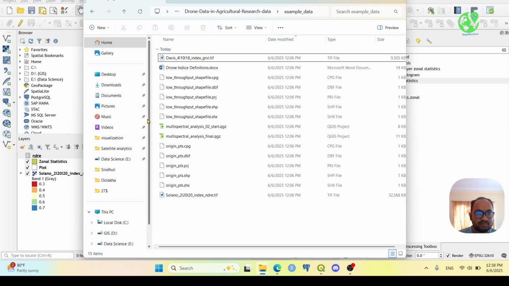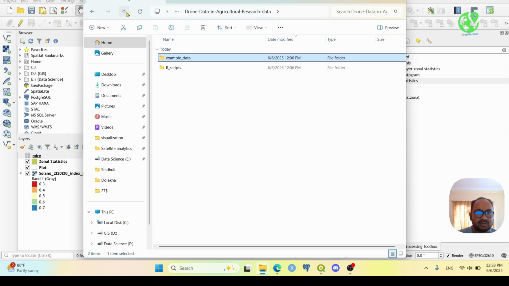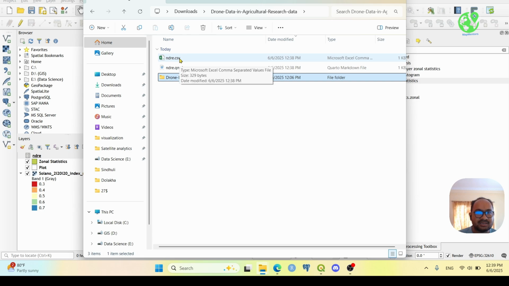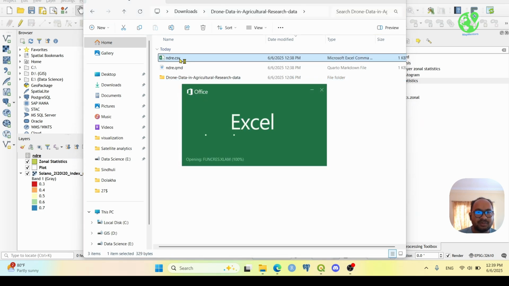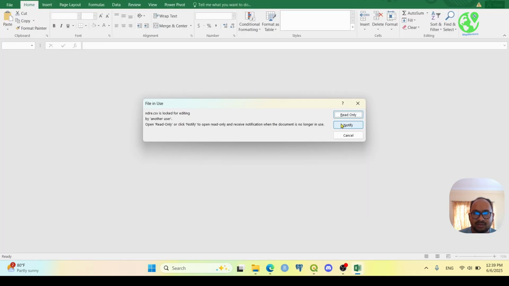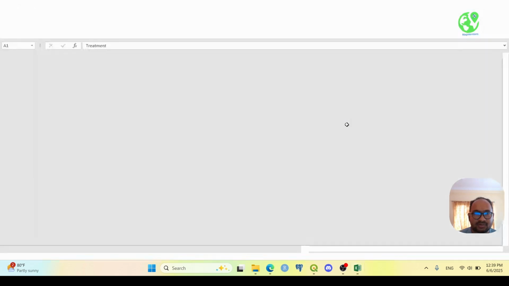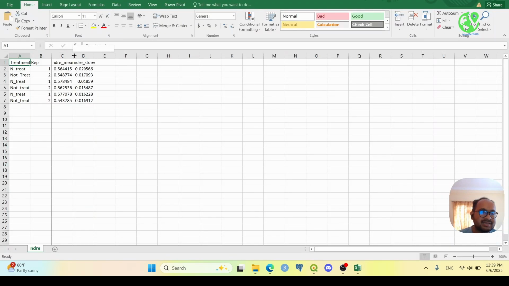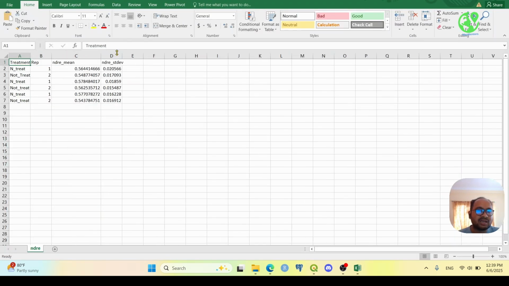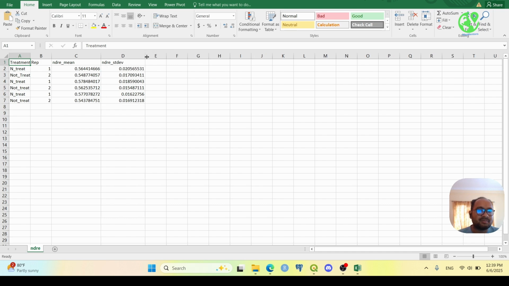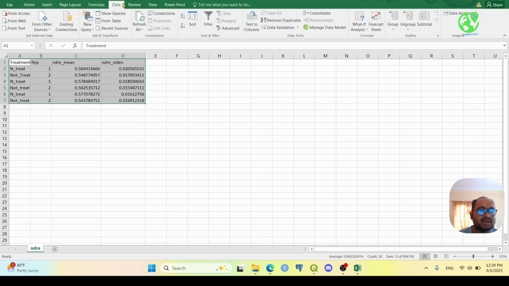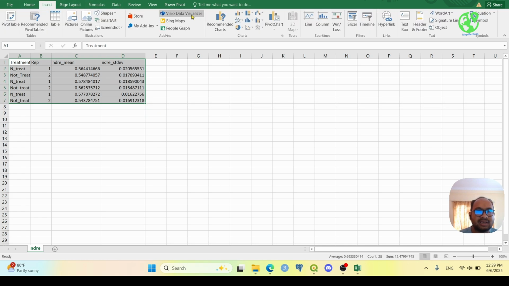So let me open my folder here. You can see that there is a CSV file. If I open this CSV file, okay, you can see here the same thing that we calculated in QGIS can be exported back in CSV format. So from here you can do some graph visualization, maybe like this, right?